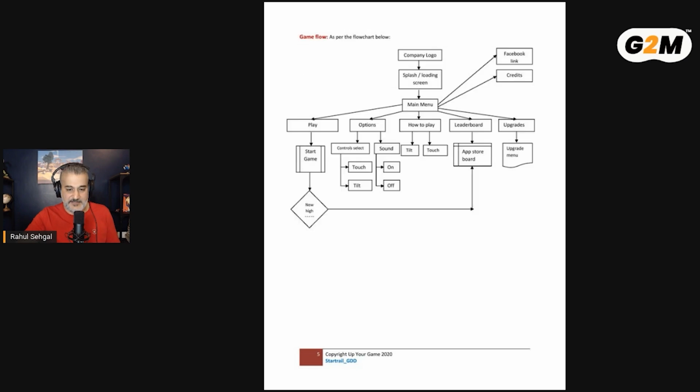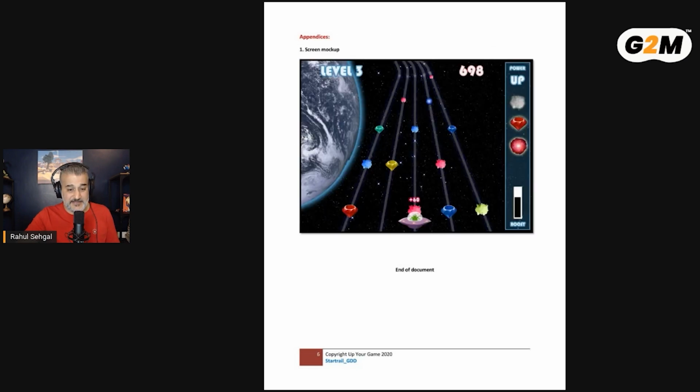Okay, so here once again, as you can see, I'm kind of describing what I need to describe. This is a simple game, and this is a 6-page game design document. And this game actually got made. This game actually was released on Apple. It was released on Android many, many years ago.